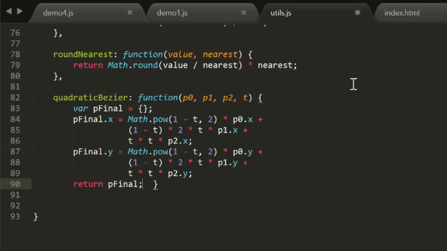is pFinal x equals Math.pow(1 - t, 2) times p0x plus (1 - t) times 2 times t times p1x plus t squared times p2x. And the same thing for y. Now feel free to work this out on your own, but it's the standard function for Bezier curves.